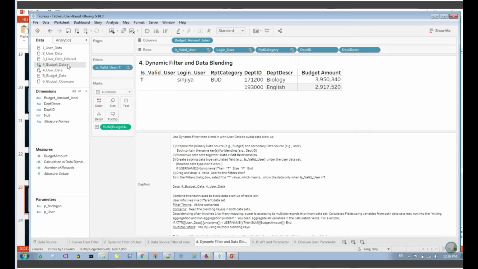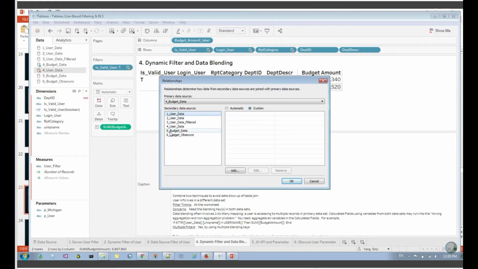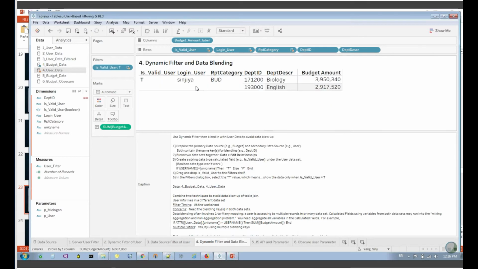We have two data sets here. This is your budget data, right? And this is user data. And you do the data, edit relationship, and your primary data is your budget data, and your secondary data is your user data here. And you have two blending keys here, the department ID, so you put them together by joining this ID together, and OK. So you get this data filtered.